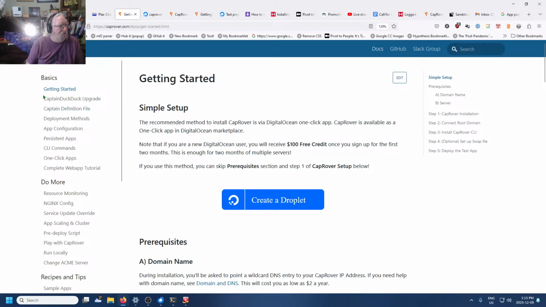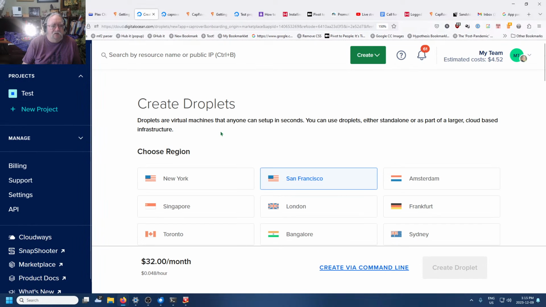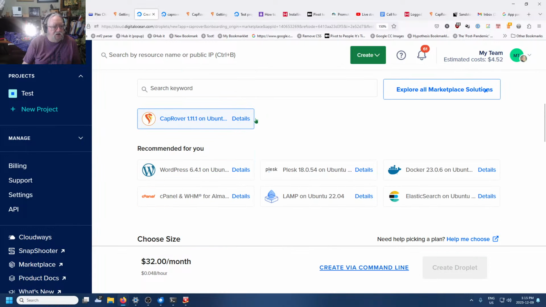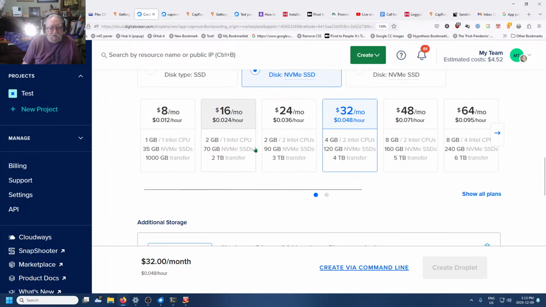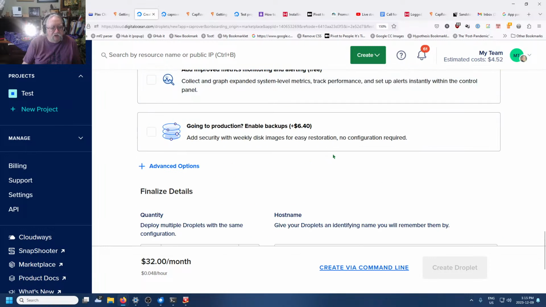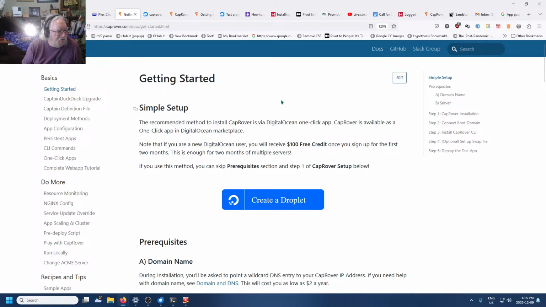I was in the CapRover documentation, and I just clicked on Create a Droplet, and it took me to DigitalOcean directly, and then I can just go with all of the defaults. So you just pick this, and then your plan and your authentication, and then you just create. And that takes us to where we were when you came on. So it's actually pretty straightforward.